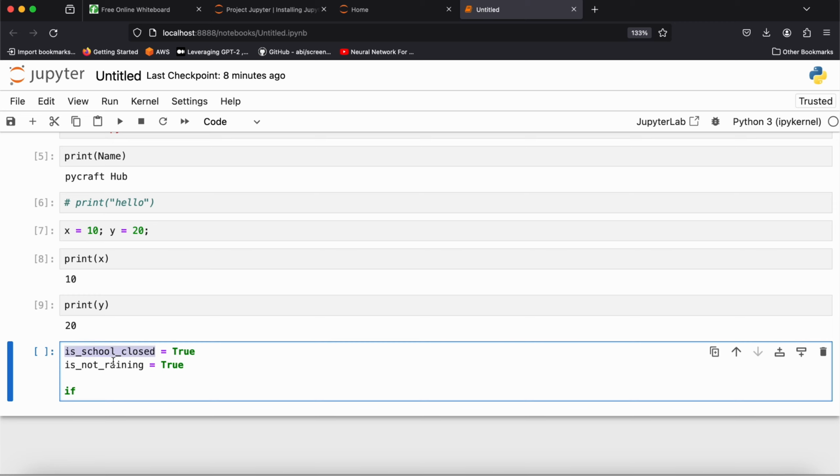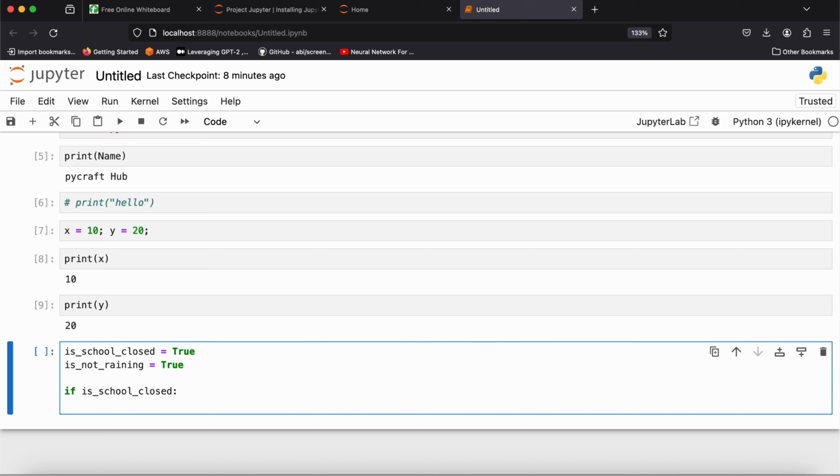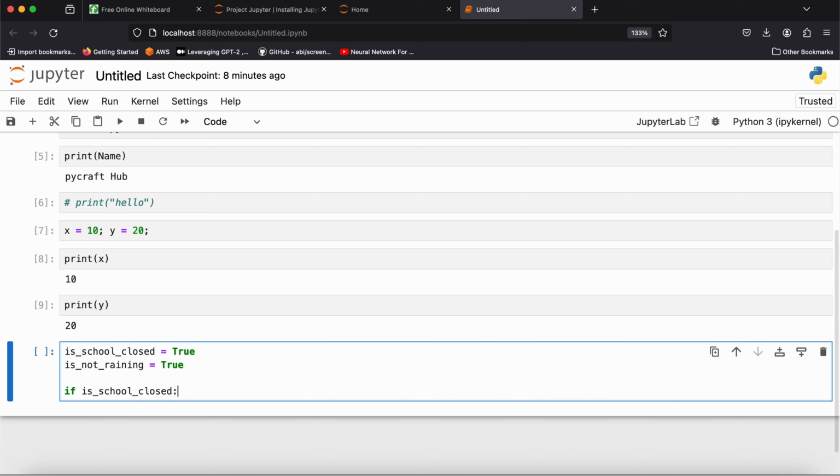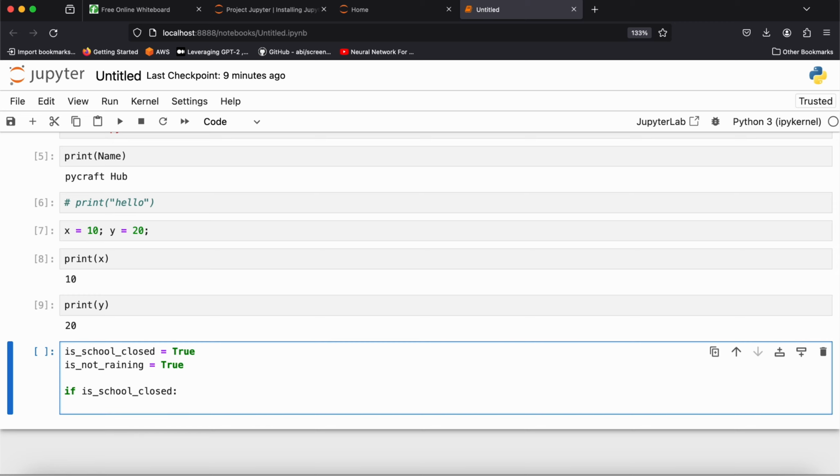I'll just copy this part. If is_school_closed, then what we will do, we will again check. So if you look at here, whenever I am looking for a condition, I am putting this colon. If you put the colon and hit enter, Python will automatically add the space for you, which is nothing but called indentation. You can see your cursor point is showing right now here.